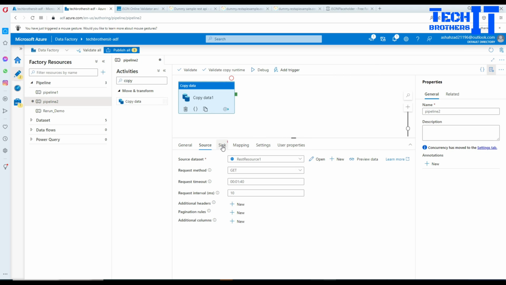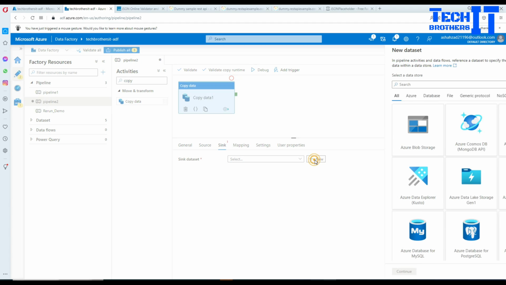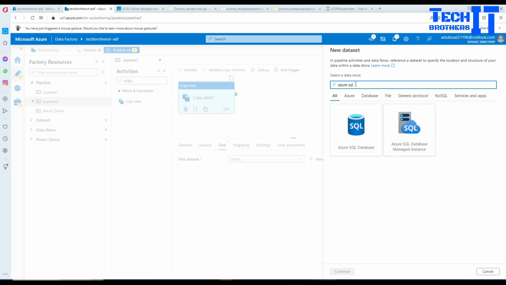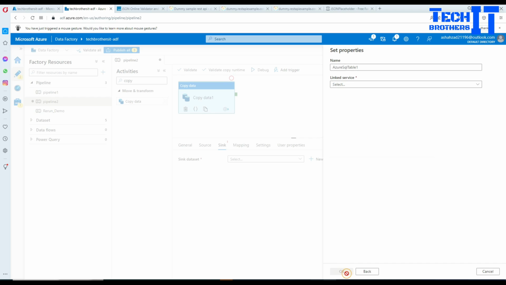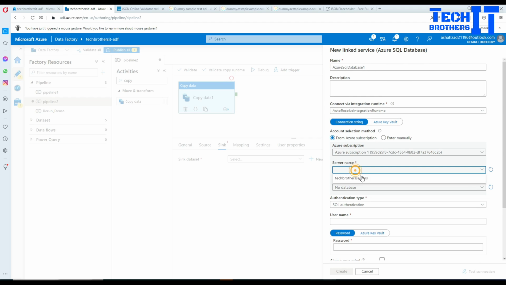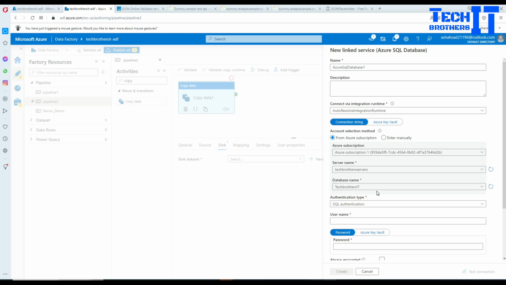Go to the sink right there, and in the sink, we can go to new, and then we are going to go to the Azure SQL database. I already have a SQL database that I just created. So I'm going to go to new, and my subscription server name, TechBrothers server, and then I'm going to select the database called TechBrothersIT. In the authentication, I will be providing username, TB user, and then we will provide our password here.